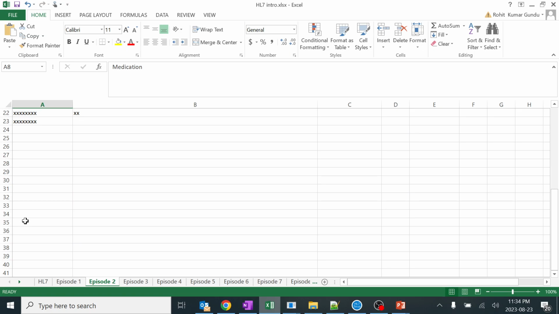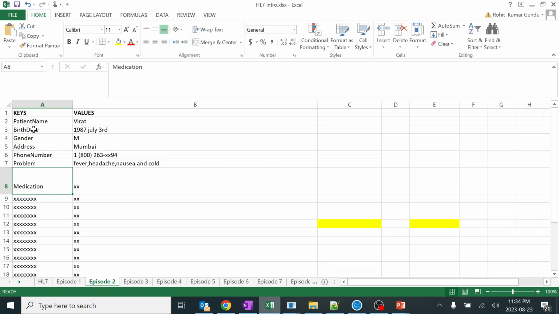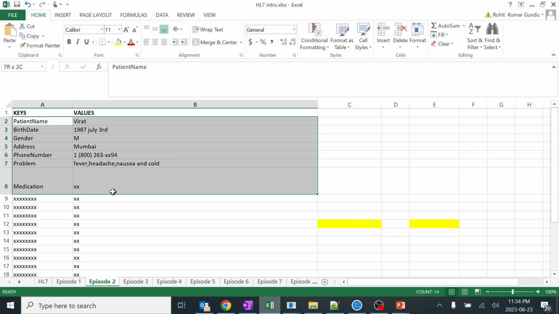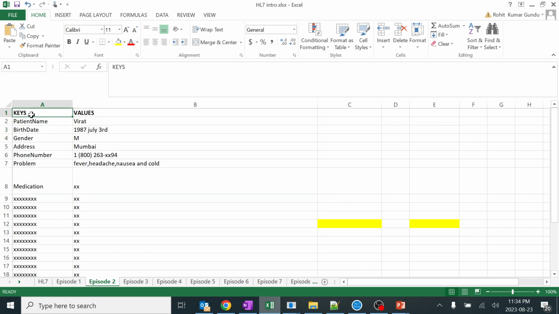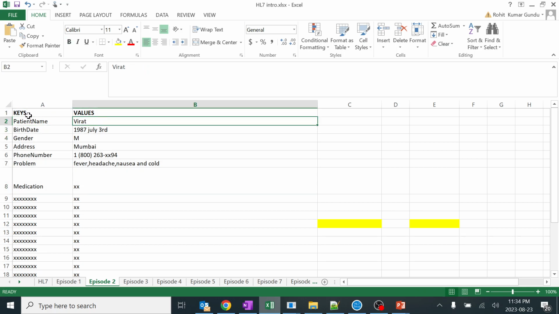In reality, there might be thousands of rows and columns, but I made it very simple to understand. And let's focus only on these particular seven keys and values. Ignore this. I just mentioned this as a key, this as a value. In an HL7 message, you will not be getting this.